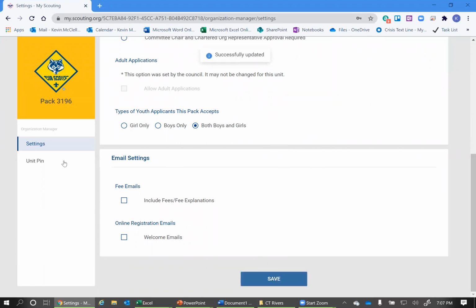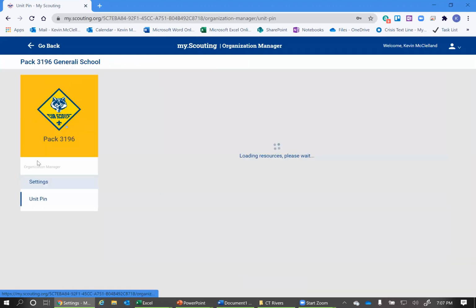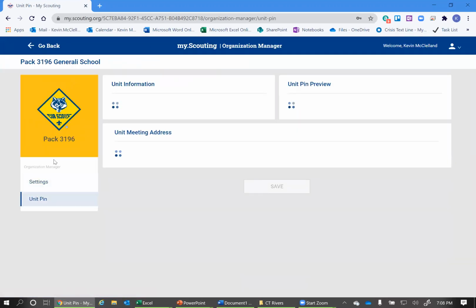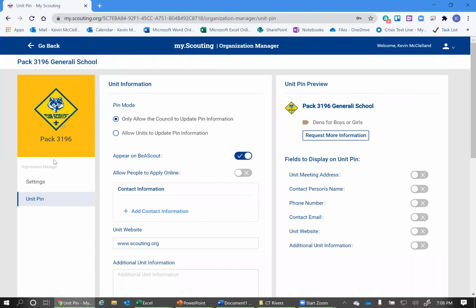And then we're going to dive over into the unit pin so I can show you what this screen looks like. So once this loads up, this is where you're going to control the information that people can see about your unit on beascout.org. So right now, this pin is set that only the council can update the pin information.